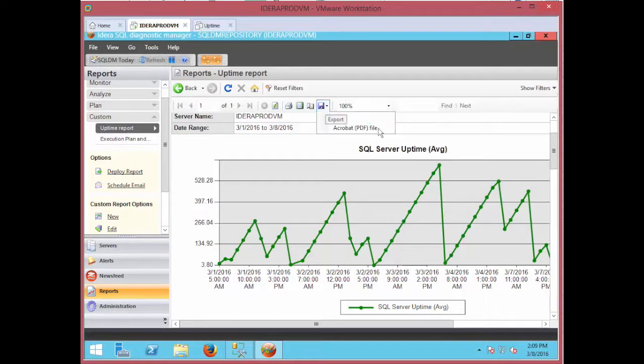This report can also be exported to Excel or PDF, or you can print from the console to share this with other audiences. So that shows you how to add a SQL Server uptime custom counter, and then to apply it to a chart and a report.